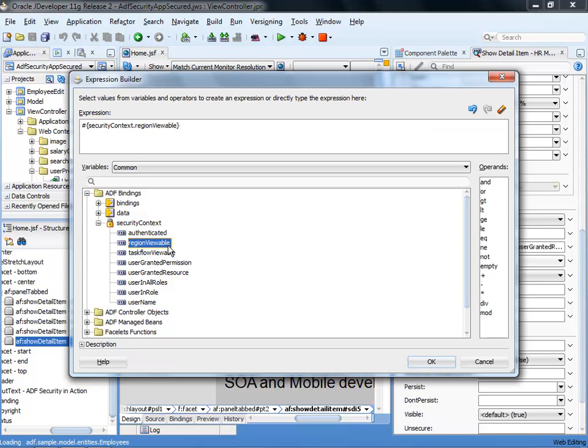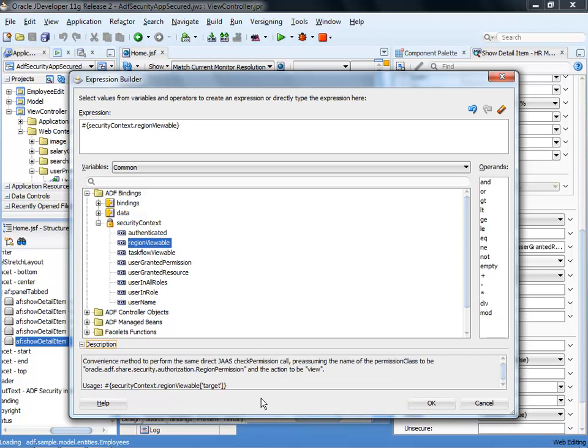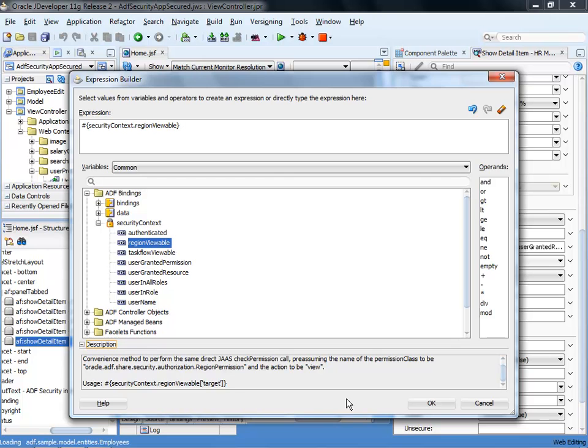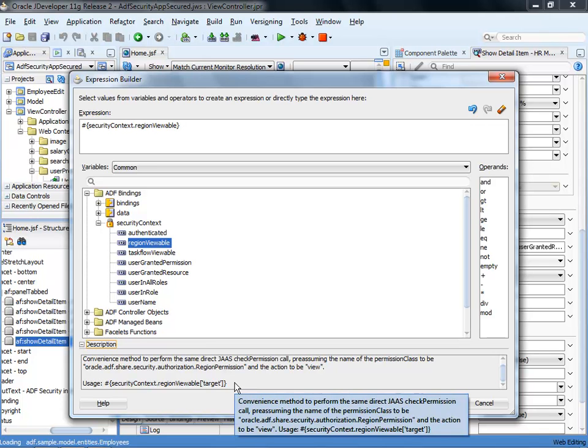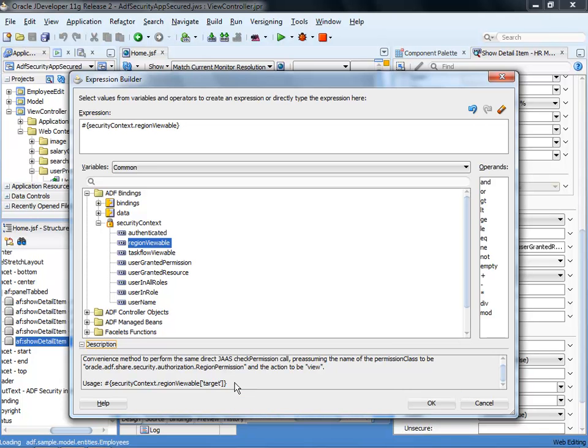So when I click region viewable, if I don't know how to use that, I can expand the description tag here, and then it gives me an idea of what the expression language string has to look like. And the target in the page case is to point to the page definition file of the page.